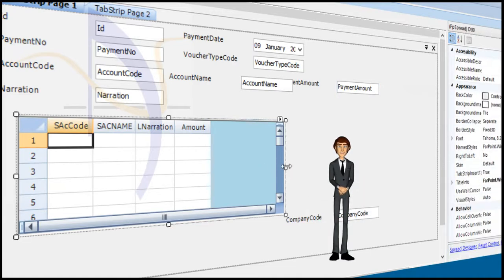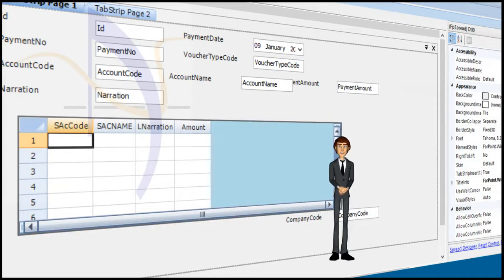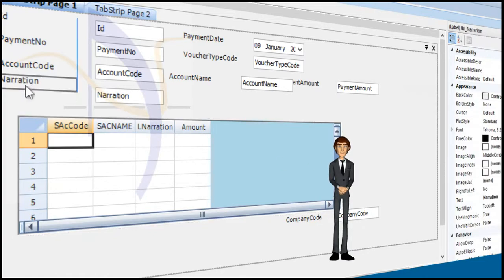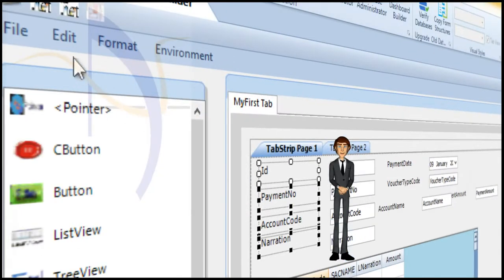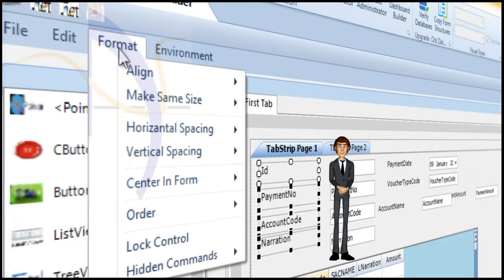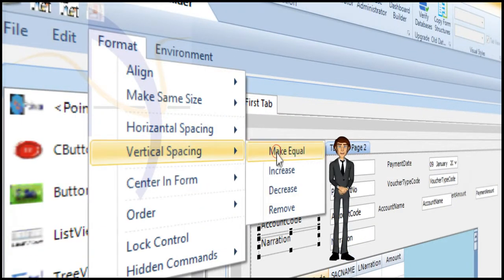Now the new format of the UI design is almost ready to use for the end user. You can see and compare the new format in Application Engine. To change control attributes, use the menu shortcuts for alignment and resize.